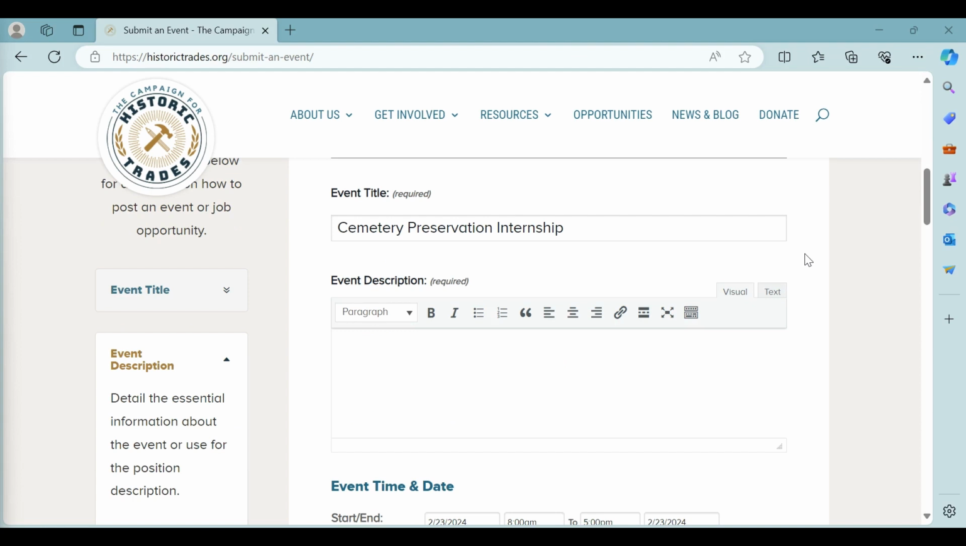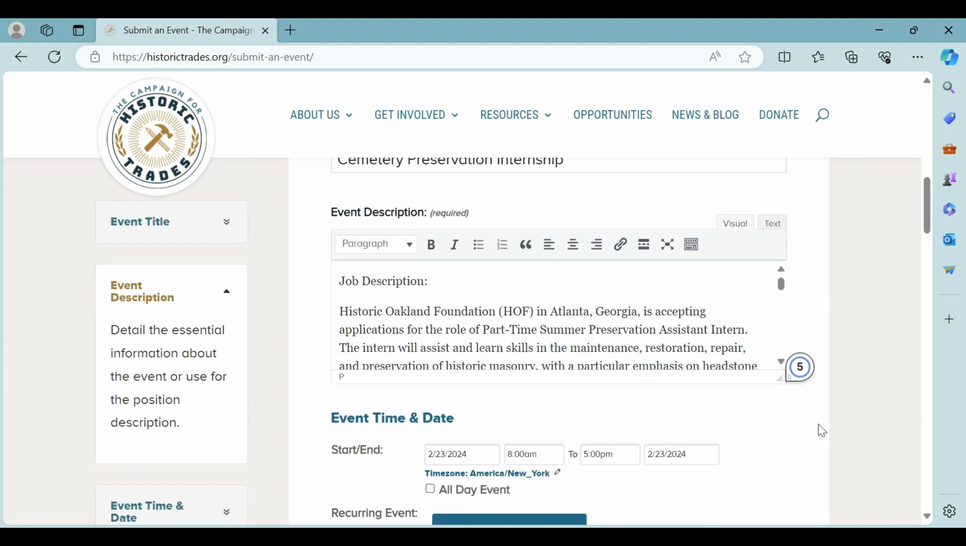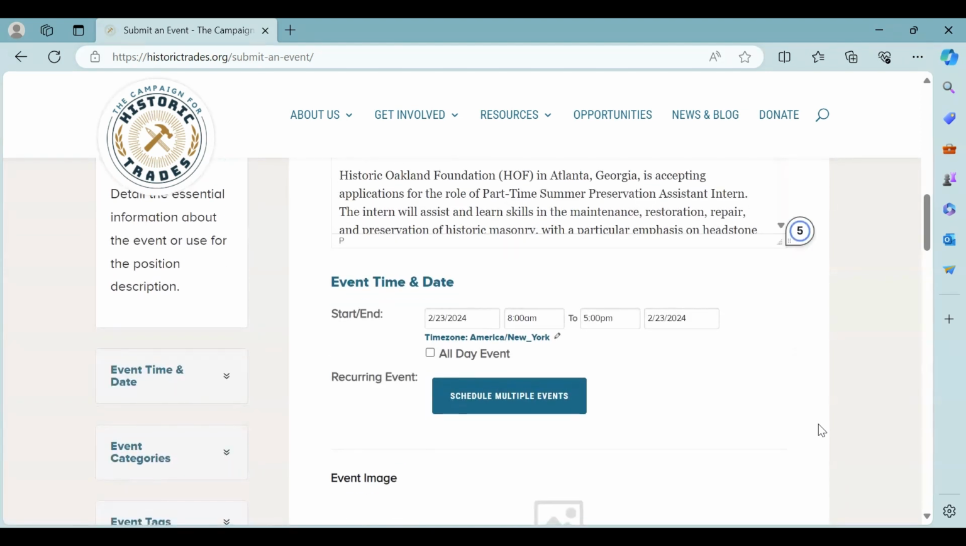The event description box is where we will add the position description, qualifications, internship period, salary range, and how to apply. You can also add any additional information you feel necessary for an applicant to know. For the event date and time, use the application deadline. The position will be shown until that date occurs. If the deadline is extended past the original one, please resubmit your listing.